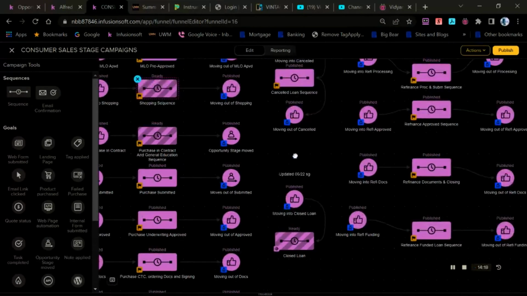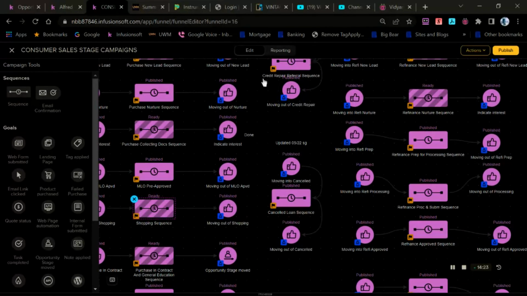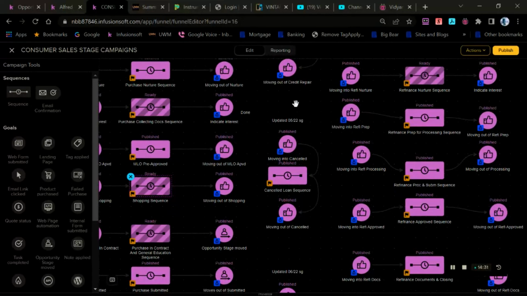We also have a sequence for credit repair up here. If somebody's getting their credit repaired, we follow up with them. We have tasks that show up in our task list at certain stages to remind us to call them to check on their credit repair process, so we can bring them back to you as an agent ready to go.